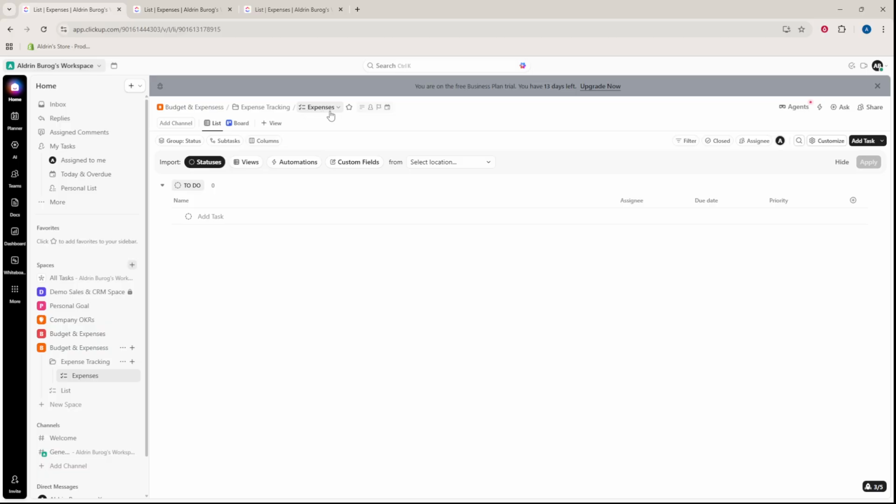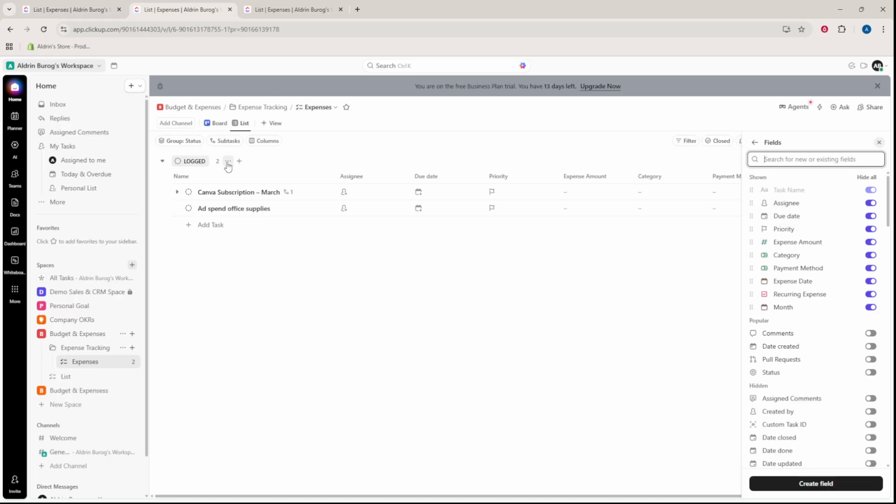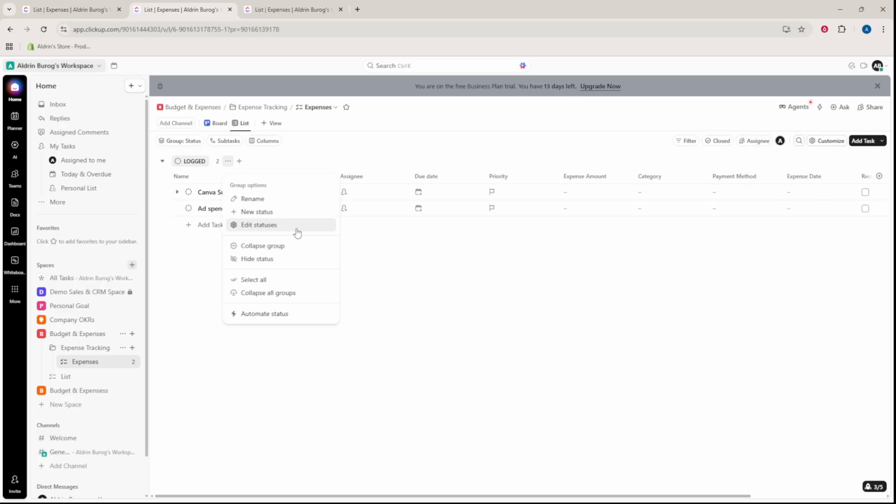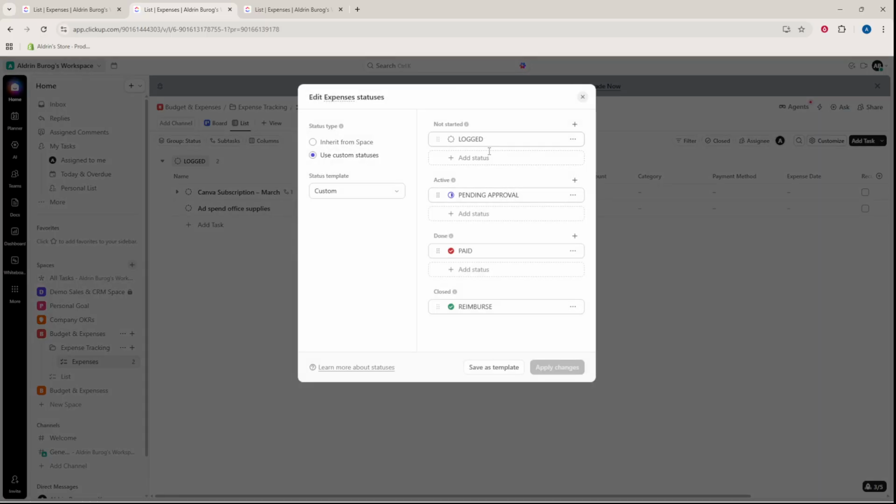Next, set up your statuses so you can track where each cost stands. Open the list settings and edit the statuses to include logged, pending approval if you need an internal check, paid, and reimbursed if you handle reimbursements. These statuses make it obvious what needs attention and what's been settled.